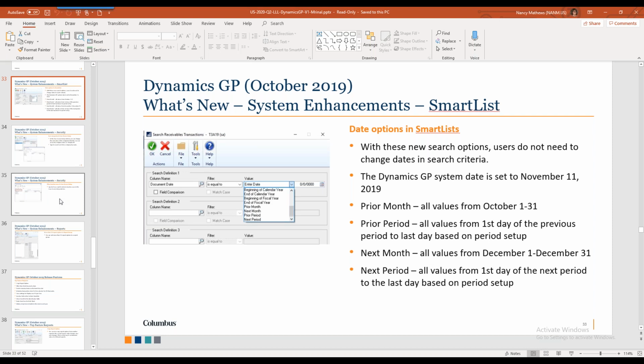Of course, if you use these date options rather than keying in a date manually, then the next time you run the report, if you're still looking for next month or last month, you won't have to go in and change that date.